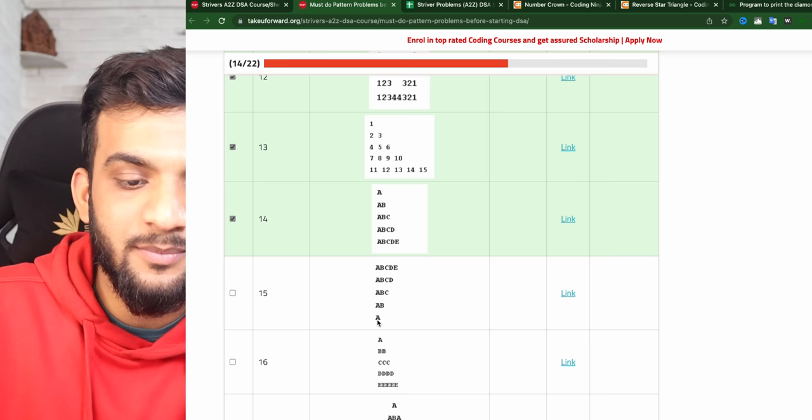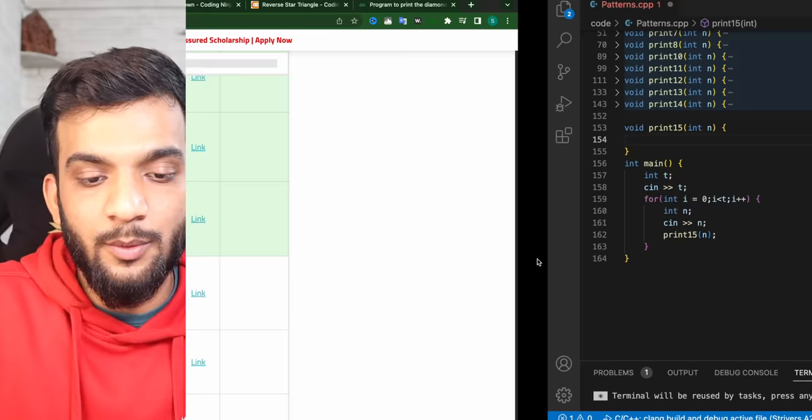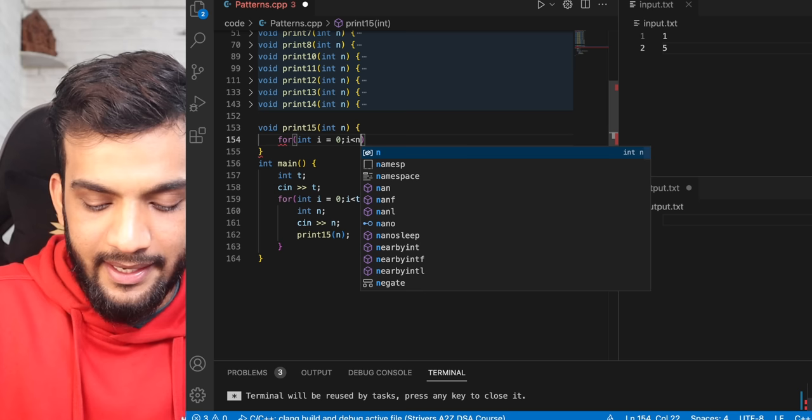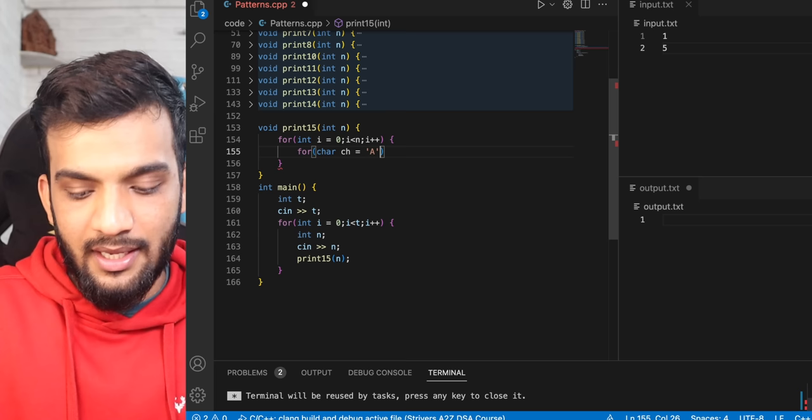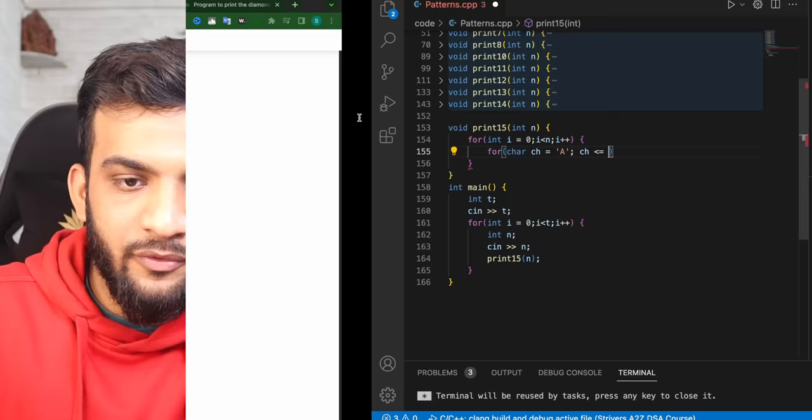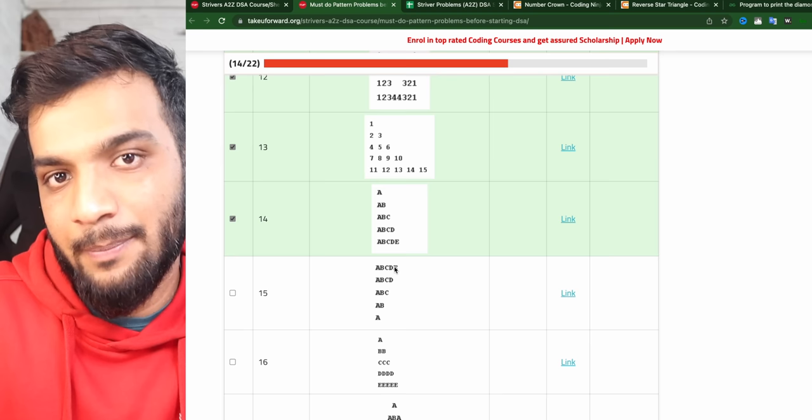So it's pretty simple. What I can do is, the outer loop is definitely going to be something like i equal to 0 and i less than n, i plus plus. And about the inner loop, it's something like character ch = 'a', ch less than or equal to... For the first time, if it is 0, it prints all the 5. That's like A plus 5 times, is it?